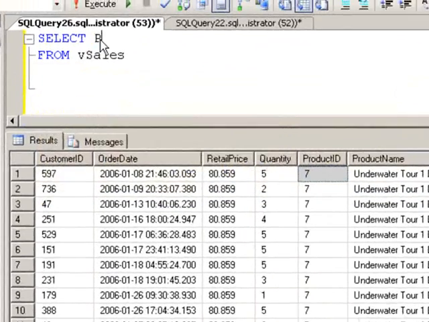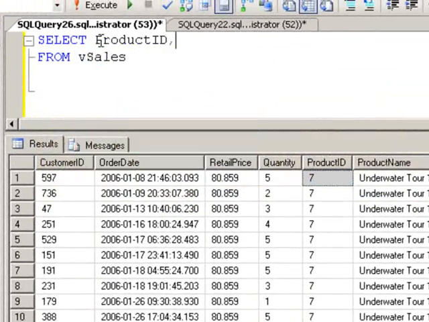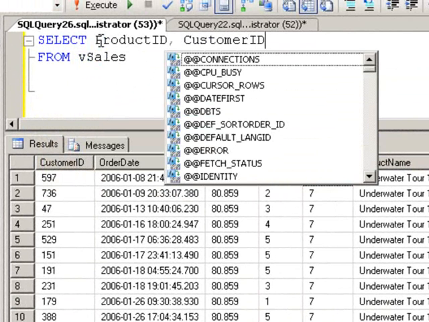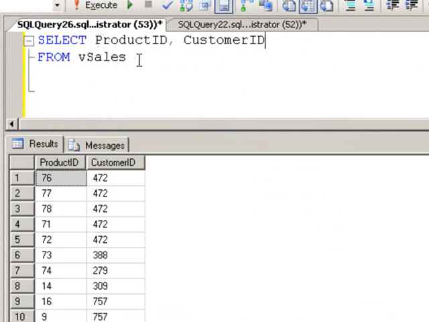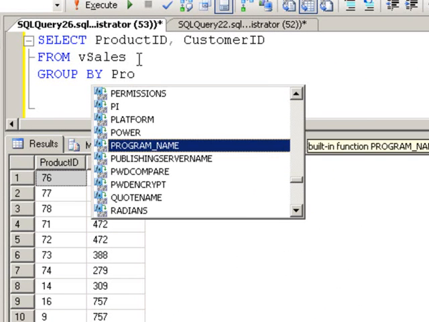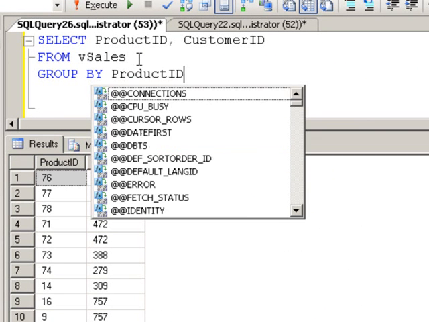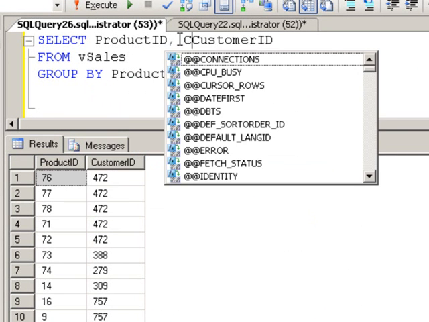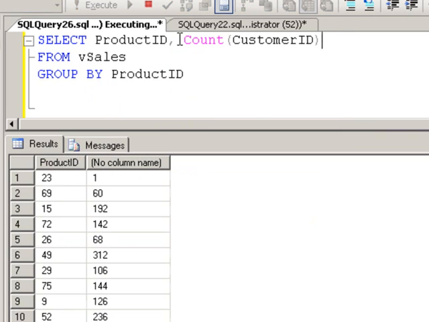So we want to see each product and how many different customers have tried that product out or purchased it 1 or more times. So let's just view the product ID and the customer ID. Now let's group on the product ID. And let's get a count of the customer ID and run it.